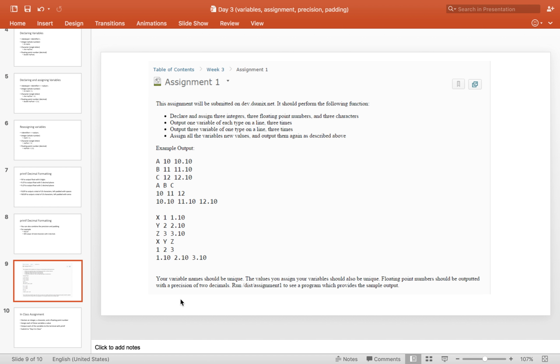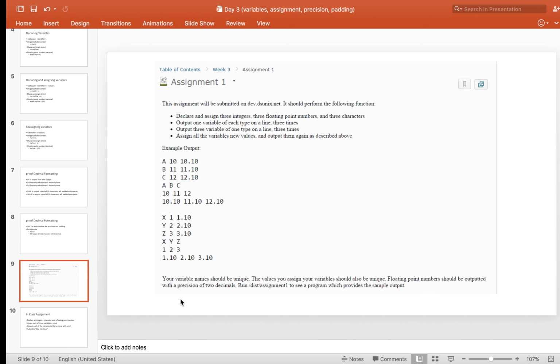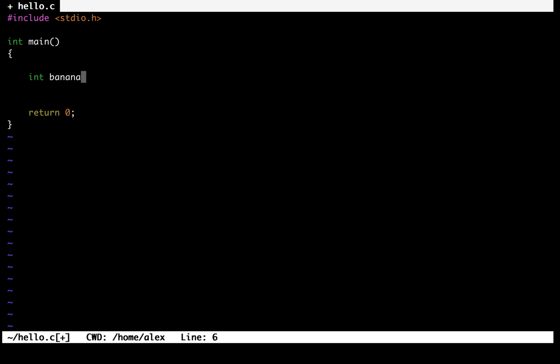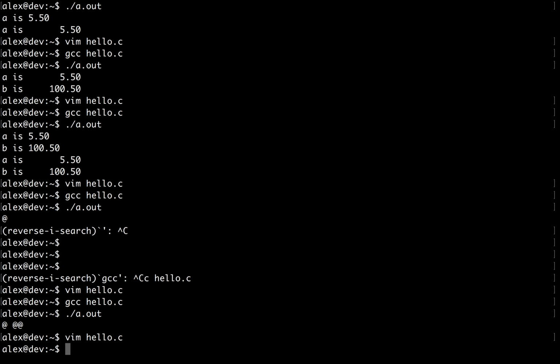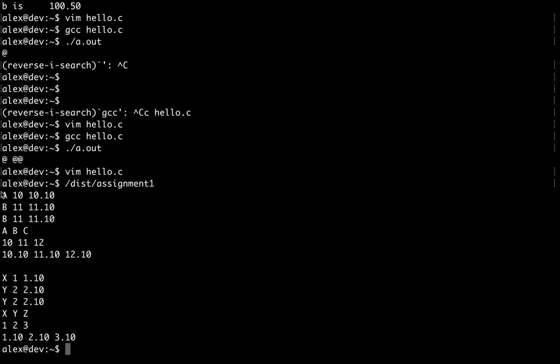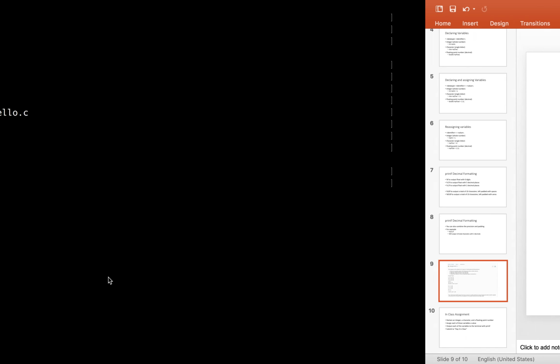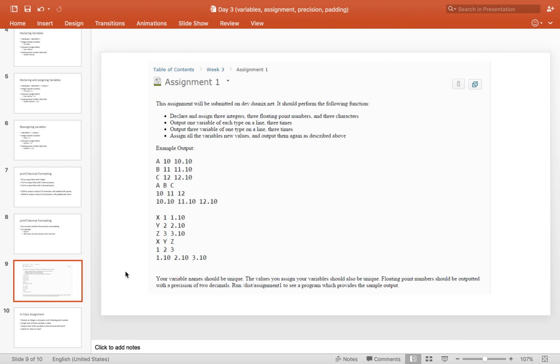And then finally, you can run /dist/assignment1 to see a program which provides the sample output. So in order to do that, what I would say is /dist, then assignment1. And remember, you can press tab to complete file names. So when I run that, it will output the sample output just the way that I would want you to have outputted it. So that is assignment 1. Any questions on that right now?